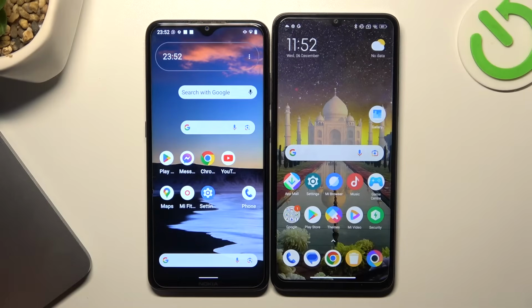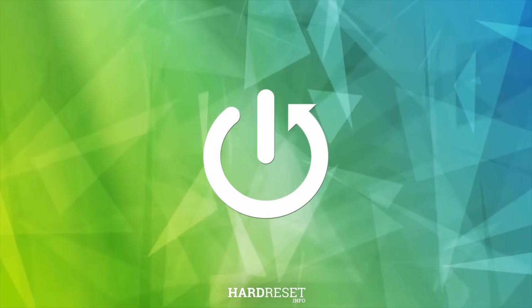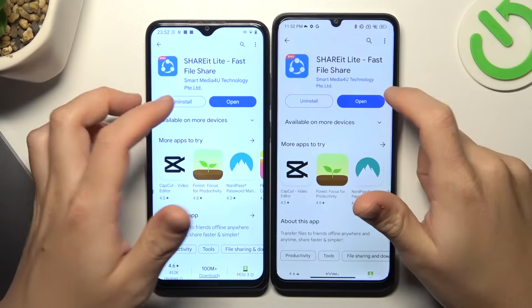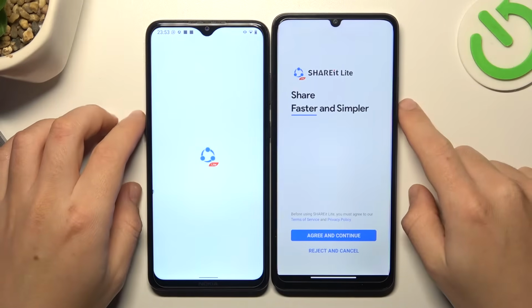Today I'm going to show you how you can use SHAREit app on Android to Android. So let's start from the opening Google Play Store and look for the SHAREit Lite app. Install it and open on both devices.